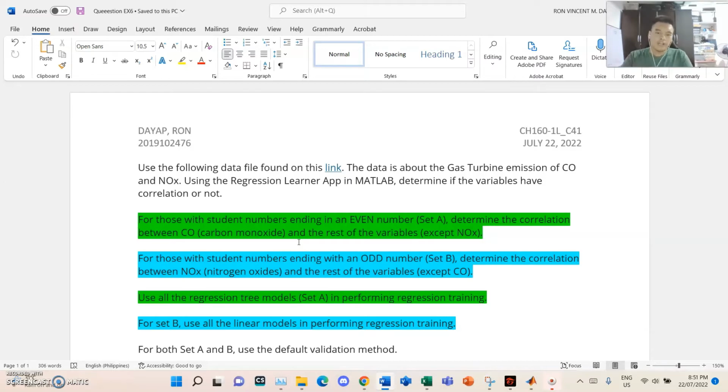Use the following data file found in this link, which is the Excel I will show you later. The data is all about the gas turbine emission of CO, carbon monoxide, and nitrous oxides. Using the Regression Learner app in MATLAB, determine if the variables have correlation or not.